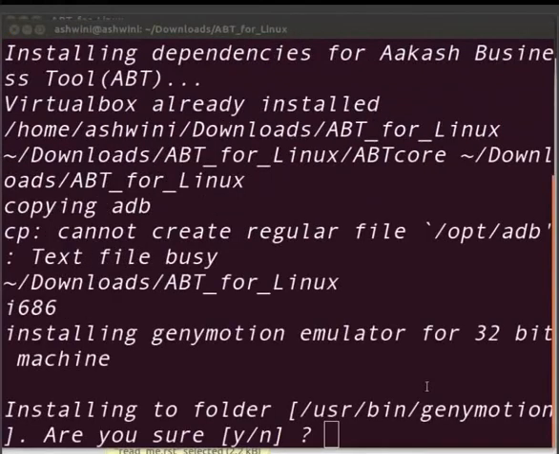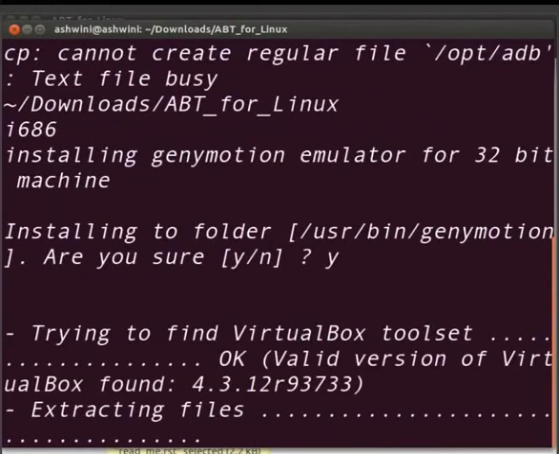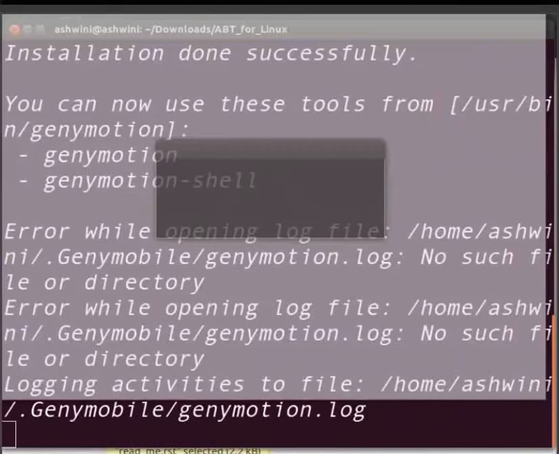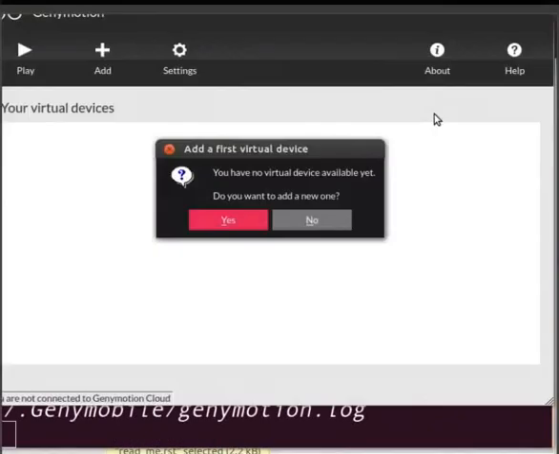The following message appears on the screen: install to folder user bin genymotion, are you sure? Type Y and press enter. Genymotion has been launched. The message appears on the screen: you have no virtual device available yet. Do you want to add a new one? Click on Yes.